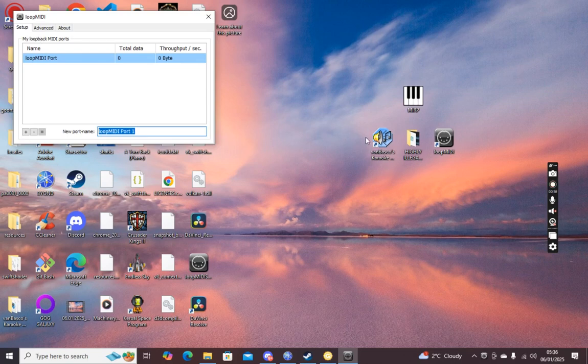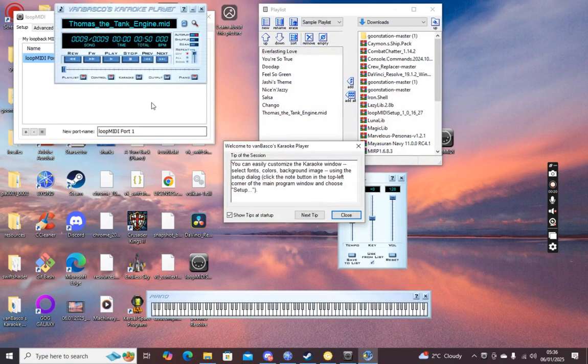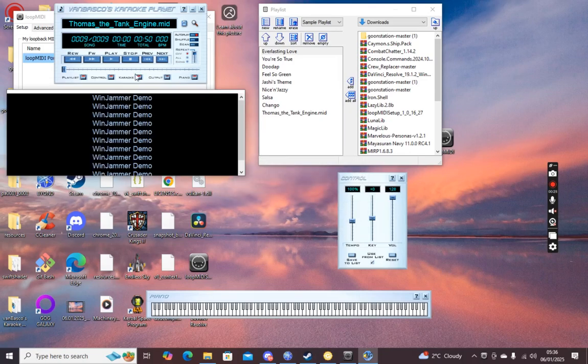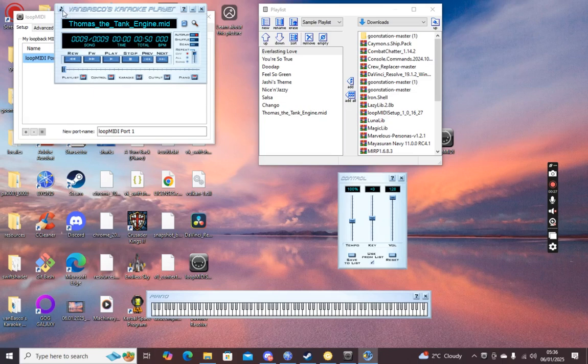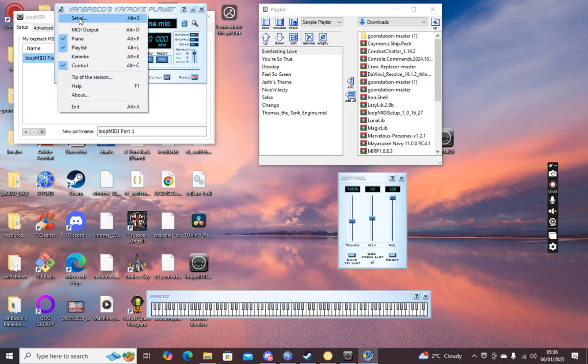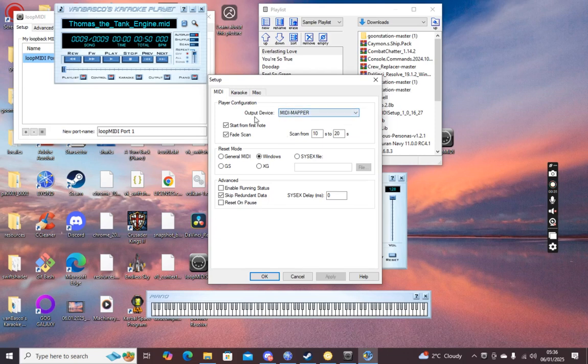Come back out. Go into VanBasco. This will open up. It might have other stuff open. We'll ignore that. You can just turn it off by hitting that. In here's the menu. Go in here, find setup. Right, so player configuration, output devices, MIDI mapper. That's wrong. We actually want it in loopMIDI port. So we click that. You also know that loopMIDI is working this way because you can see it.